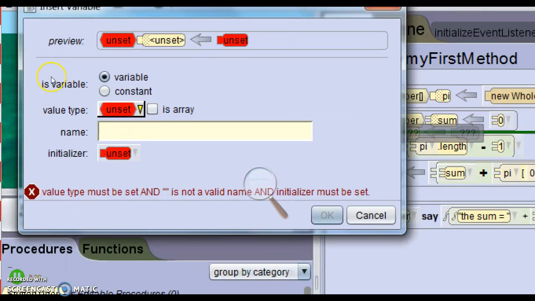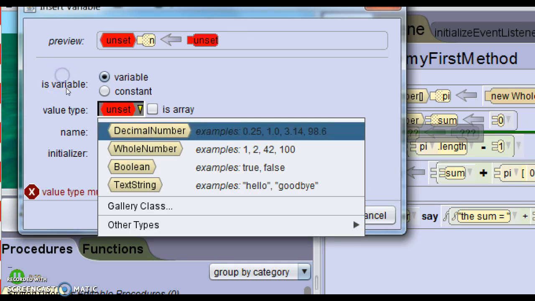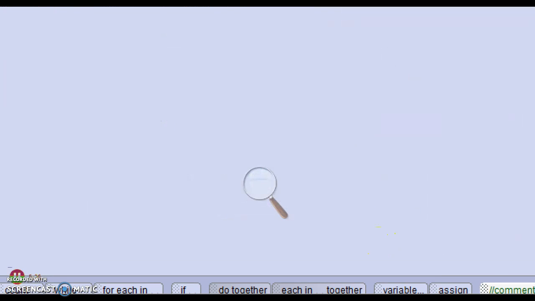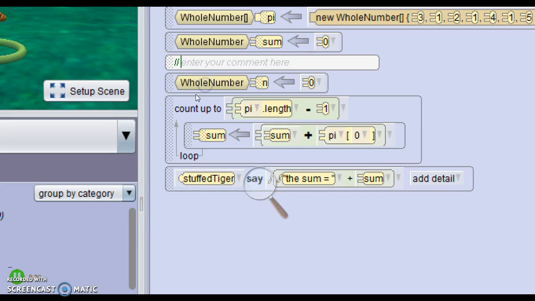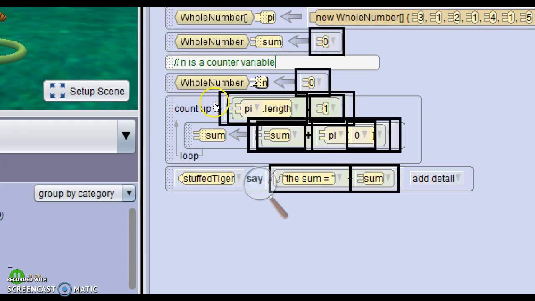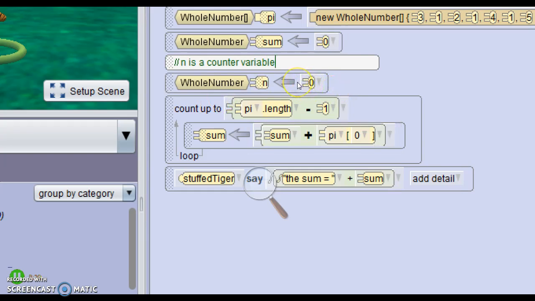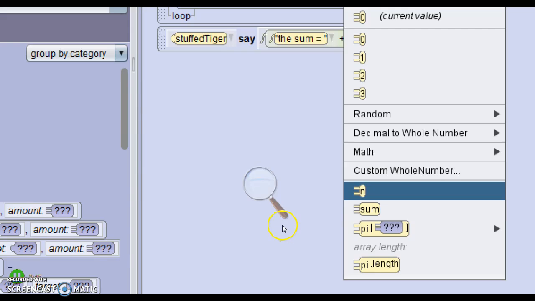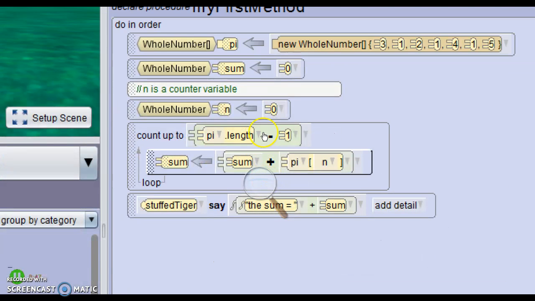So I'm going to create a variable called n, which is a whole number set to 0. Okay? N, I'm going to add a comment. N is a counter variable. Okay? So we'll add that to our note shortly. So I want it to equal pi at spot n, with n currently spot 0.